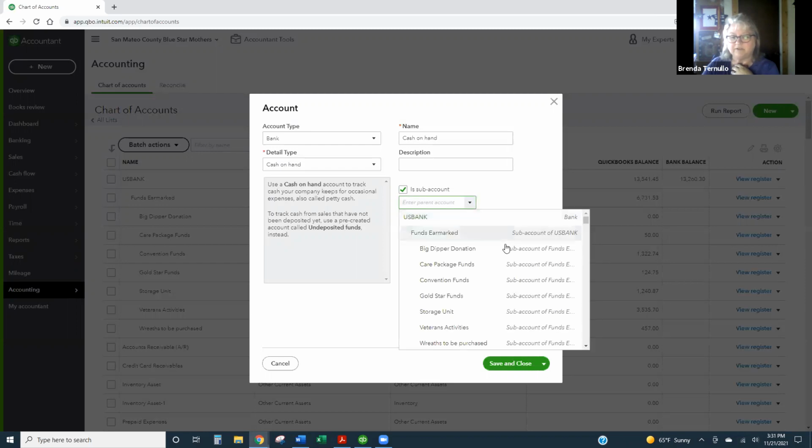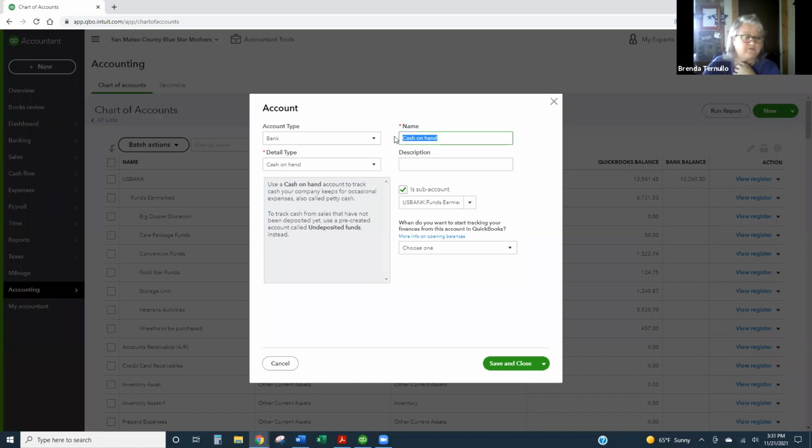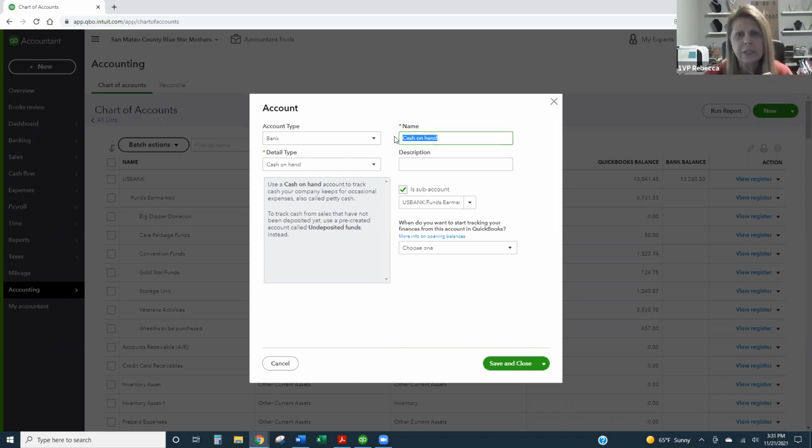Funds earmarked. Let's say we have one for, I don't know, what do you guys have? What's something that you guys restrict your funds for? We have some money that was donated to our chapter to use for an award for an outstanding Blue Star or a military support group or somebody who supports the military on their own. So we had a specific donation for that.